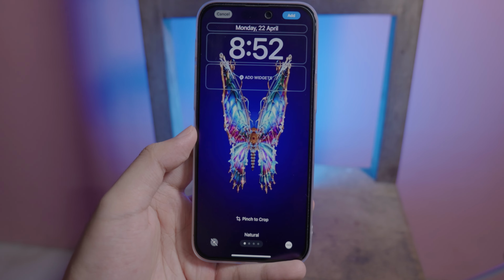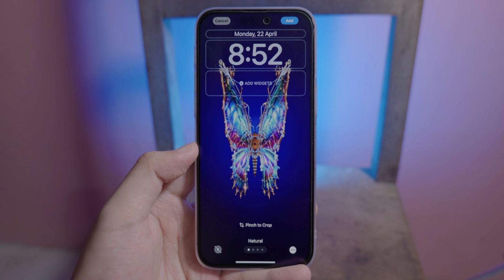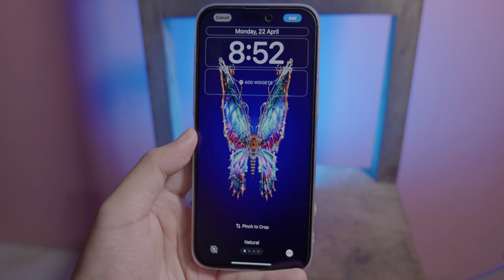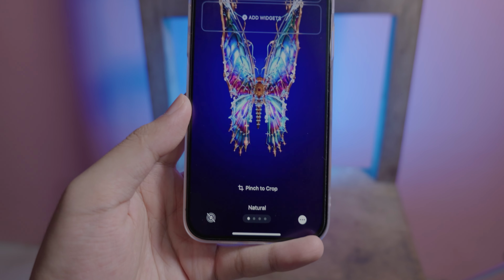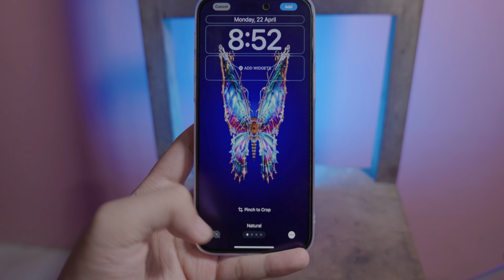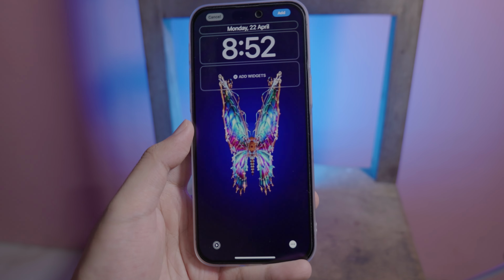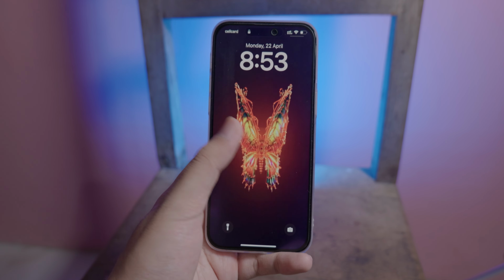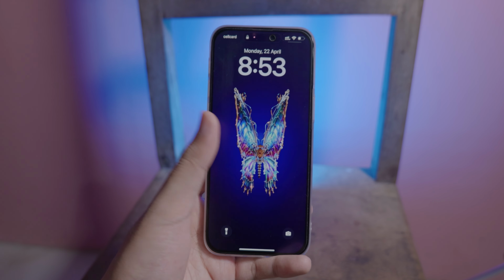Today I got an amazing app that allows you to get live wallpaper completely working on your iPhone, especially for the people using iOS 17. All I have to do is just enable this button and you can see the wallpaper is animated. Now every time I tap on the screen, you can see we have a little animation on the screen.